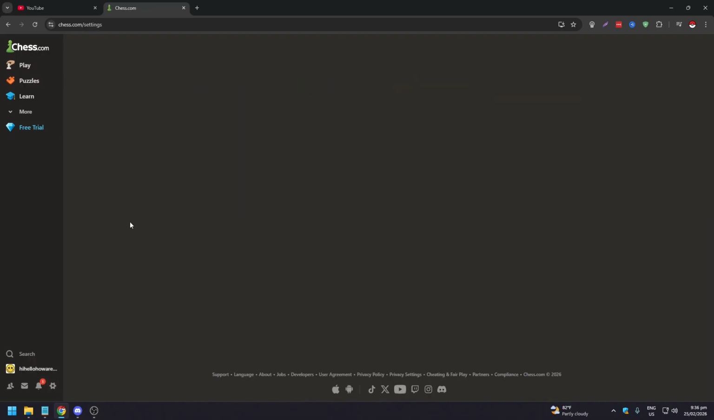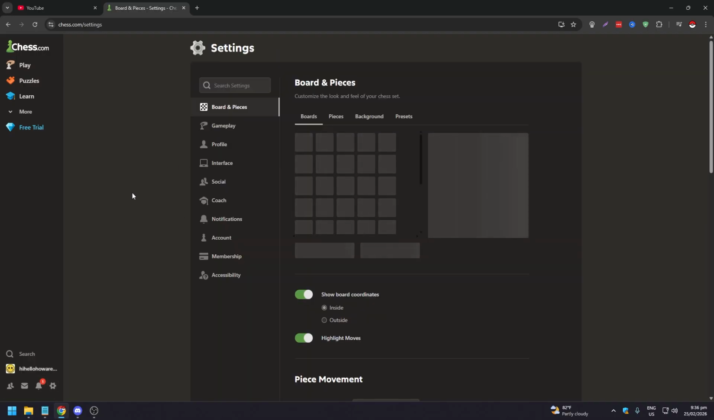Now do take note that this is not available on your mobile. You can only toggle the sound on and off. You cannot change anything beyond that. So let's wait for it to load.